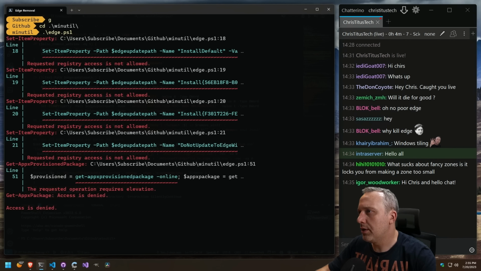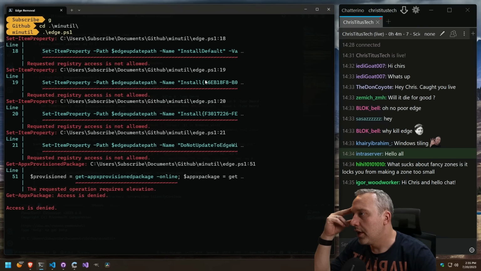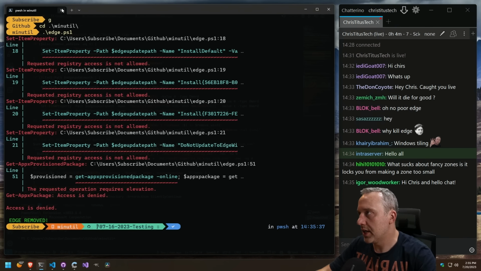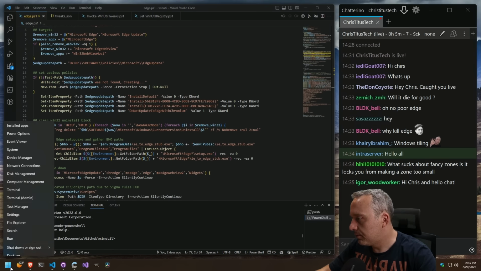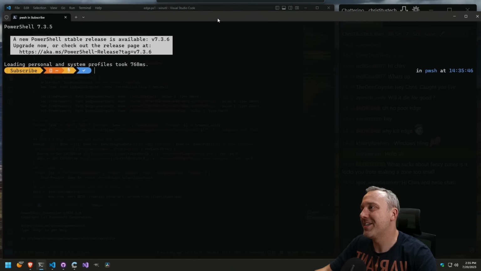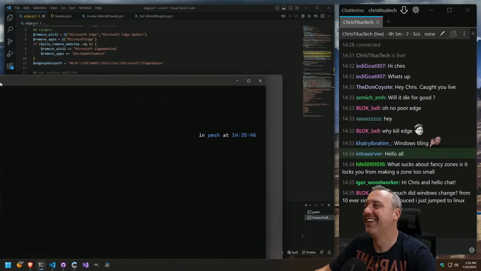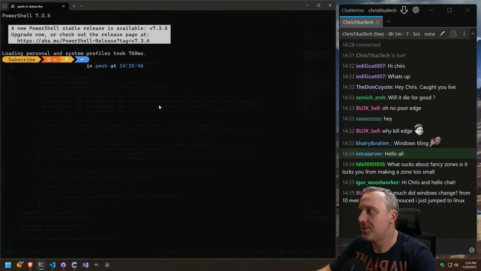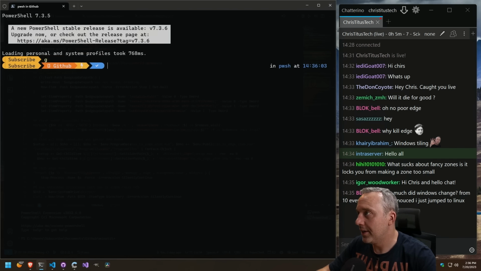We have a couple errors. Set-ItemProperty, Edge path, remote registry. Oh, we're not running as admin. Uh-oh. Let's try that. Oh no, FancyZones doesn't work when you run it as admin. Really? Oh well. That's okay, we'll just cheese it. Gosh, Microsoft. All right, anyhow, back to it.